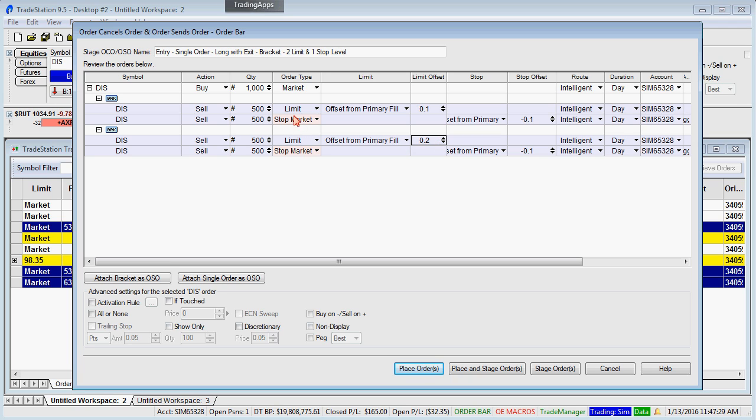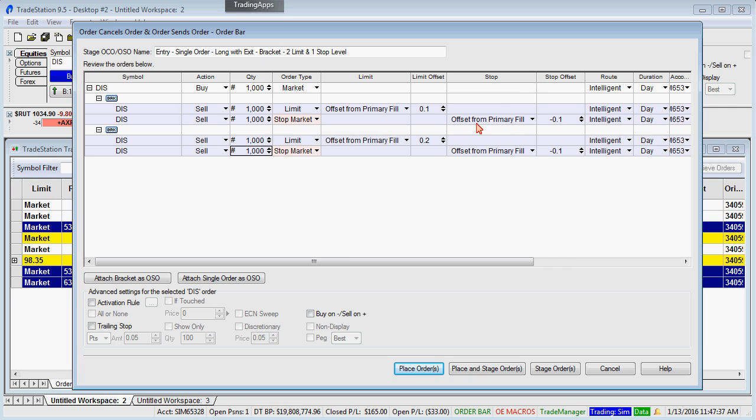For my stop, you can see the 2 stops here. I'm just going to do 1 single stop for my 1,000. There's an offset here for the stop, offset from primary fill. Notice how the offset is a negative number because it's below. I'm just going to leave it at 10 cents. In fact, I'm going to turn these stops into trailing stops. So I'm going to click on the very first one, come over here at the bottom, select the activation rule, trailing stop, and set my points to 10. I'm going to do the same thing for the other stop. So I select the other stop row, trailing stop, and change the amount to 10 cents.